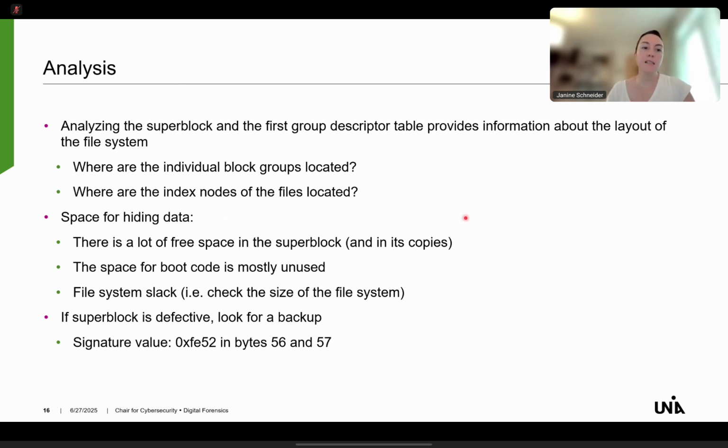Okay, in cases where we have to analyze the file system data, then we have to analyze the super block and the group descriptor table in order to get information about the layout of the file system. So for example, this answers questions like where are the individual block groups located. This is something that can be found in the super block. We can answer the question where the inodes of the files are located.